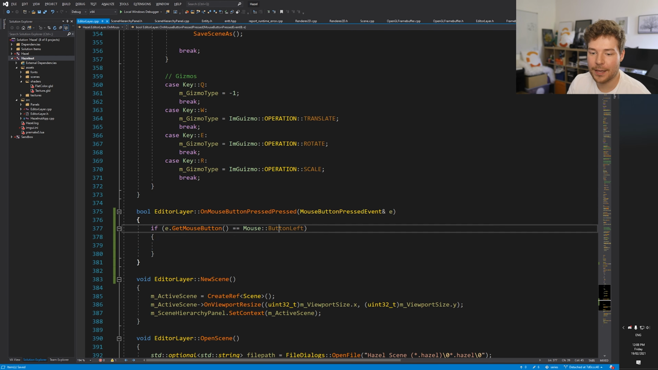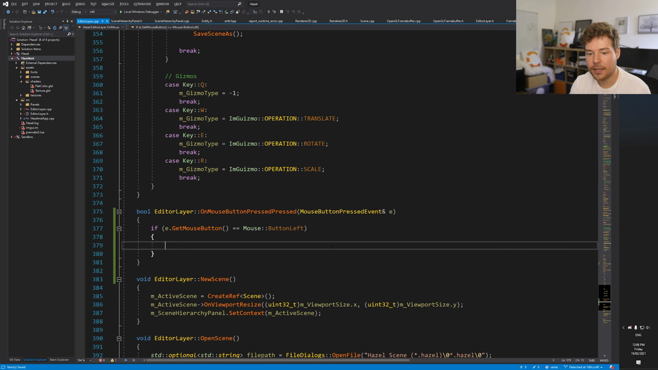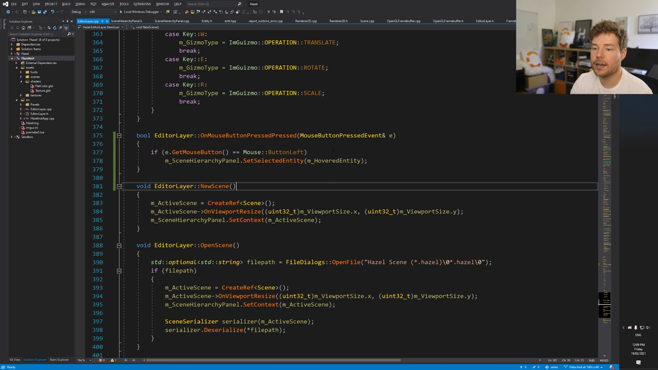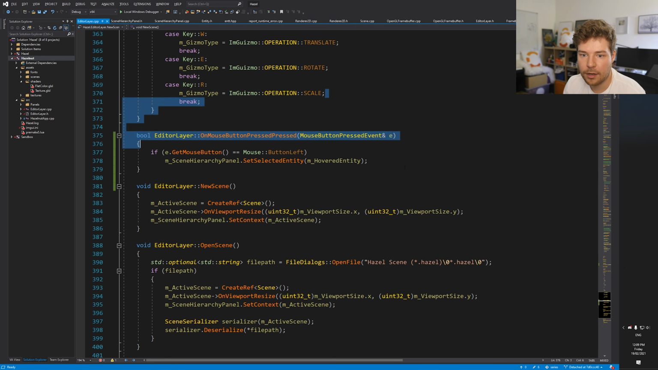So if get mouse button is button left, then all we really need to do is set the selected entity to be whatever the hovered one is, even if it's null, right? Now this is a problem, because this means that when we're not really clicking, this could be a click anywhere on the entire layer.